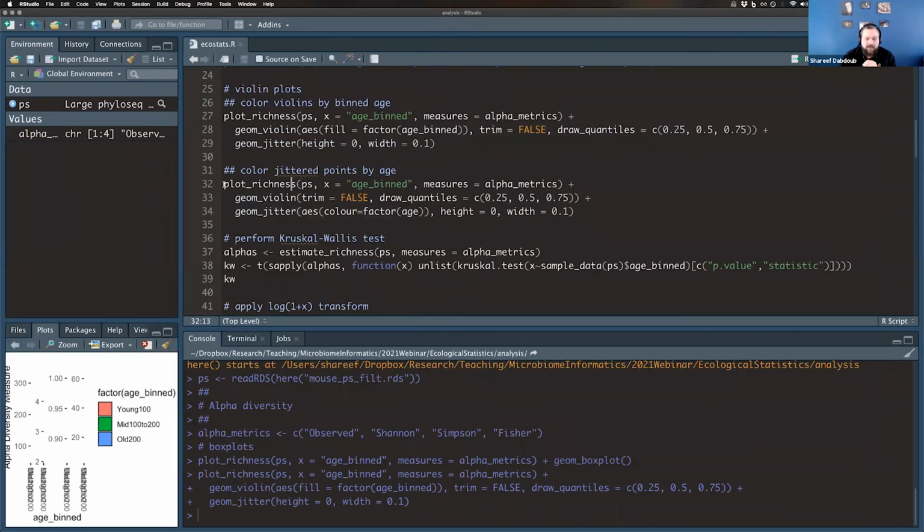Since there are so many points, it's hard to see, and a lot of them are overlapping. We can add some jittering to separate those out.